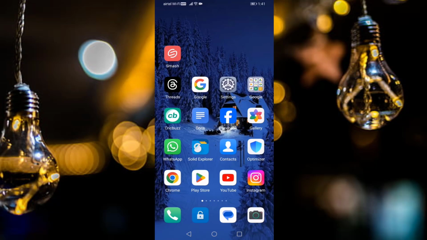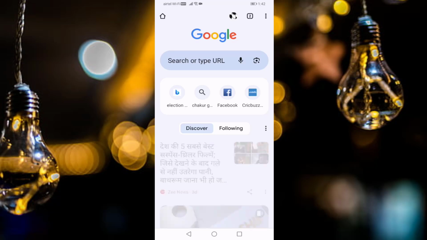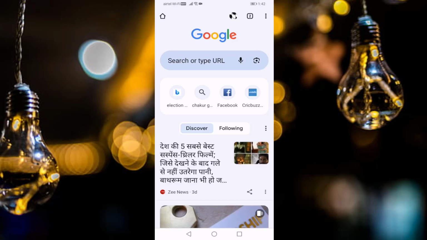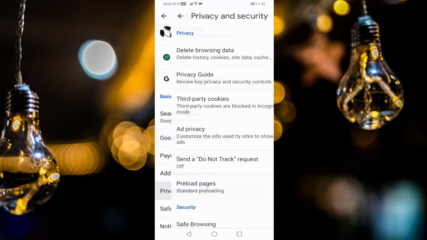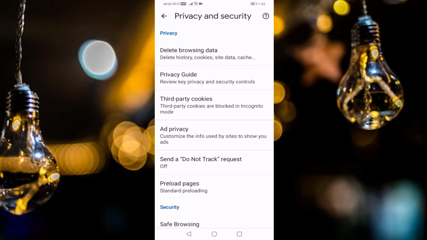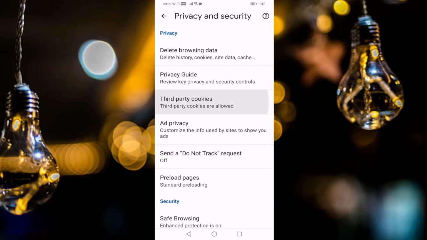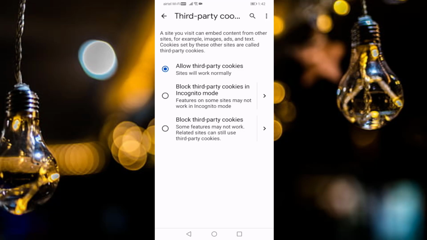Guys, if you want to block third-party cookies in incognito mode, then I will show you how to do this. First of all, open your Google Chrome. Then press on the three dots in the top right corner. Then press on Settings. Under Settings, select Privacy and security. In this you can see Third-party cookies. Open this option. Now you can see that by default, Allow third-party cookies is selected. You should select Block third-party cookies in incognito mode.